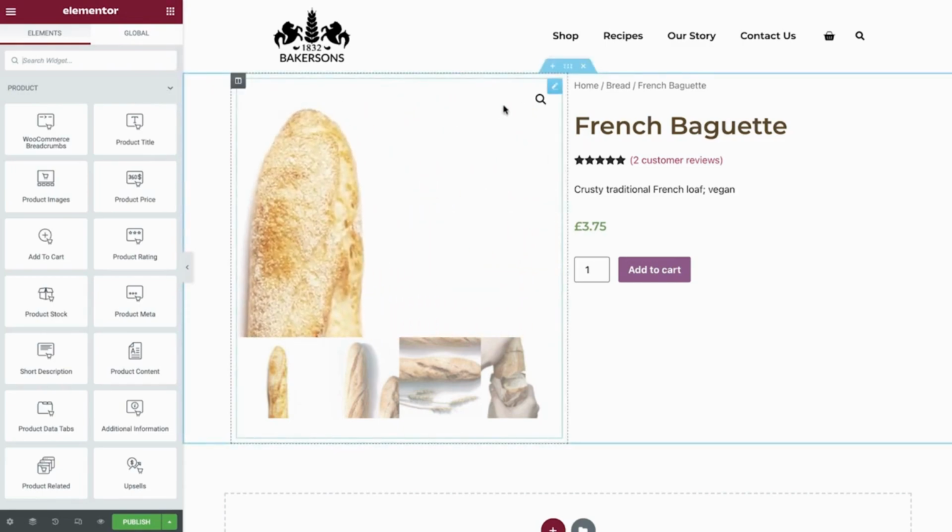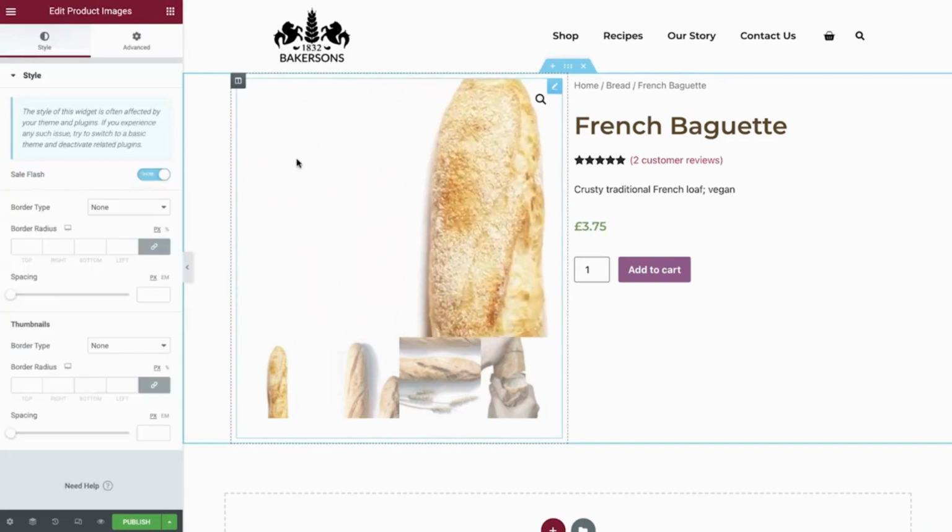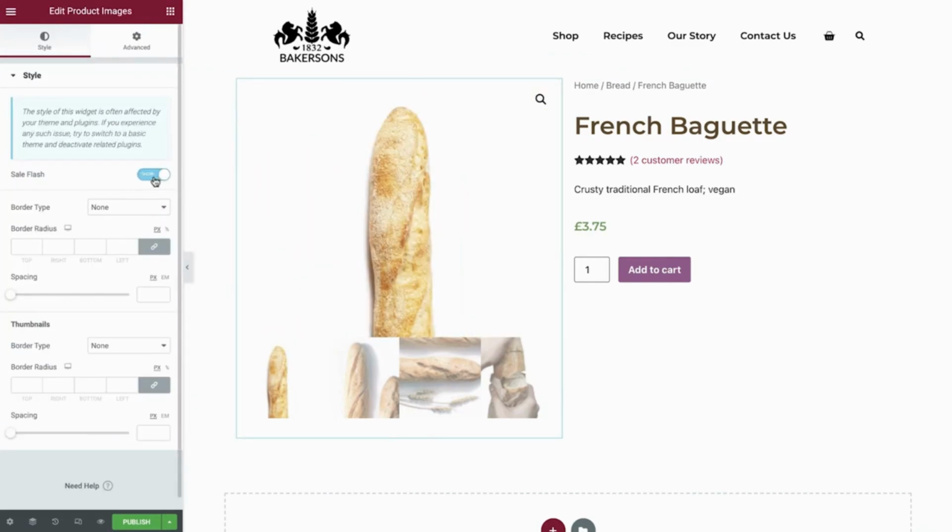Select the product image widget. The first option here is to set whether or not we would like the sale flash to appear. For this to show on our product, we must have a sale price entered. Let's quickly add one to our French baguette so we can see this in the editor.